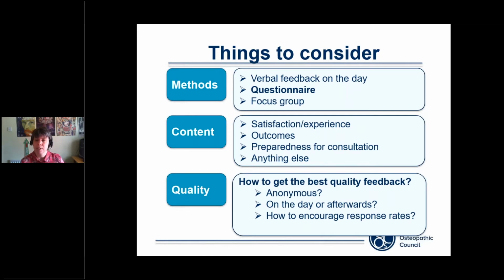You also need to think about whether you want to give out your patient feedback surveys perhaps on the day of the consultation, or perhaps afterwards, for example, following up with the patient afterwards. So thinking about what suits your patients best and how you can ensure the quality of feedback is enhanced. And also thinking about how to encourage response rates. So what can you do that would help you get the best response rate you possibly can?